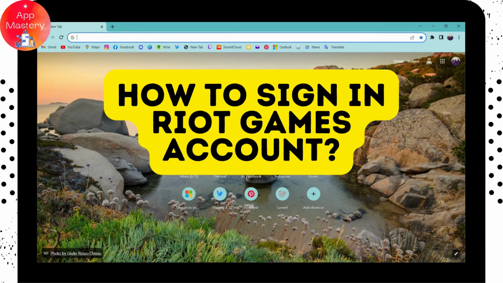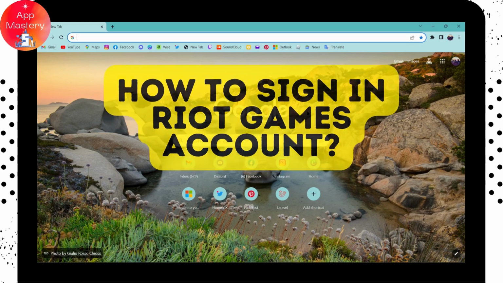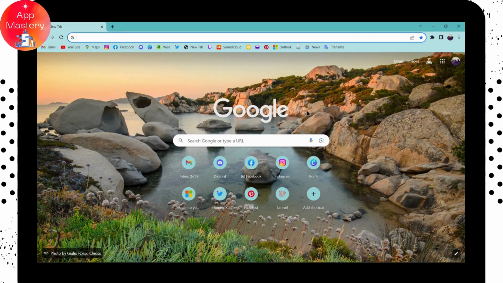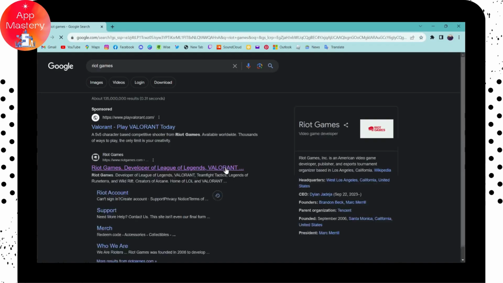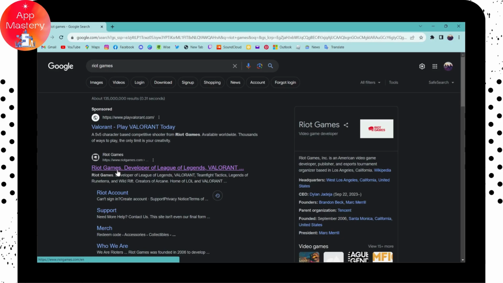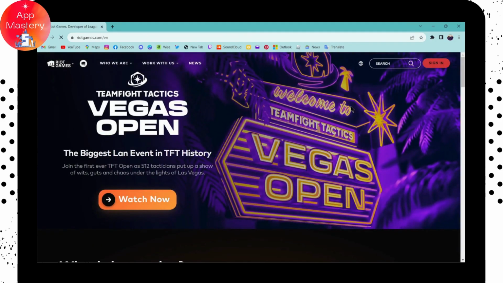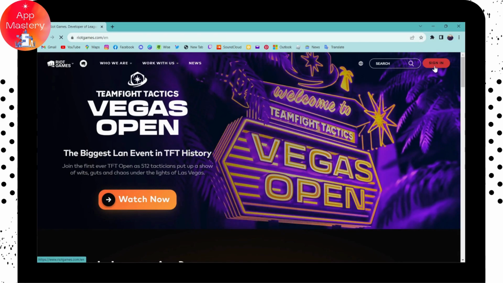How to sign in Riot Games account. So if you want to sign in to Riot Games account, then first of all open up a browser, go for the search bar and search for Riot Games, and here go for www.riotgames.com.